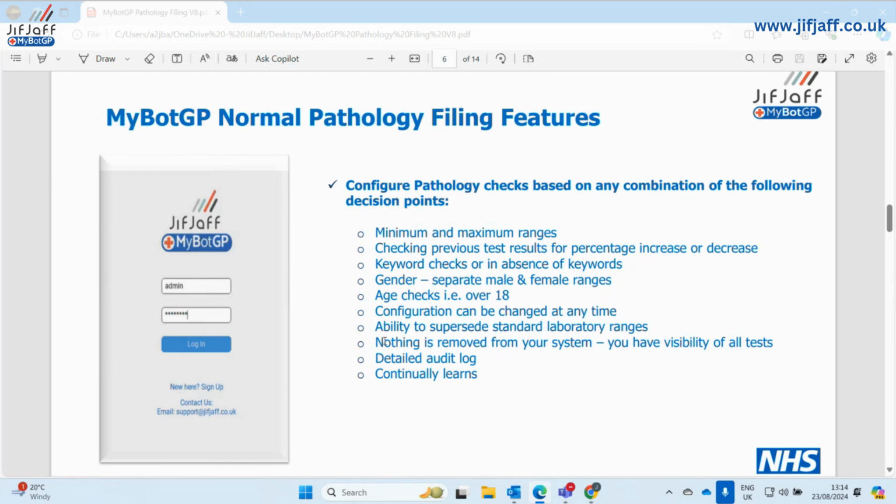Nothing's removed from your system. You still have full visibility of all the tests. So MyBotGP will simply mark what it's filtered, what it's looked at, filtered on normal, and filed, but nothing's removed. So you can go back and look at that anytime. We leave how you cope with those remaining tests in EMIS or TPP down to each practice, and different practices have got different approaches. Some do a bulk archive, some don't, some want to check every week, and that's up to you.